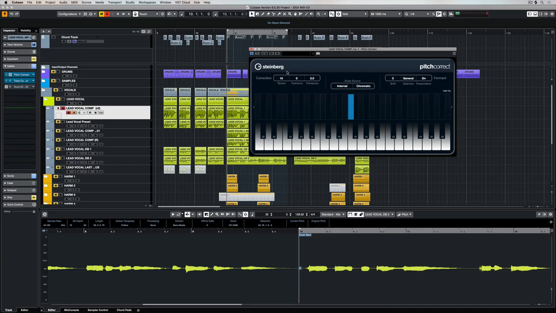There are three main sections in the plugin. On the left, we can define how much we want the plugin to correct the pitch. In the middle, we can set a scale or enter notes that the singer is singing, so the plugin is moving the correction to the correct notes. On the right, we can change the formant, which basically means we can change how the vocals actually sound. And I'm going to deal with that in a moment.